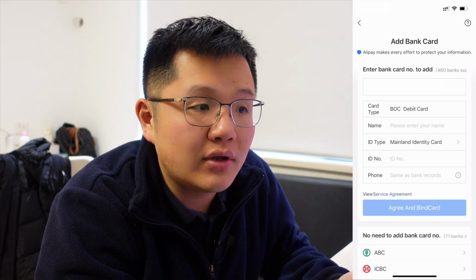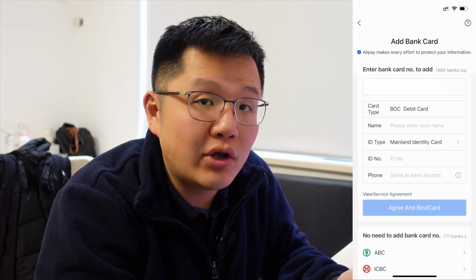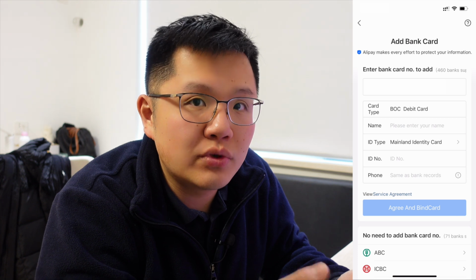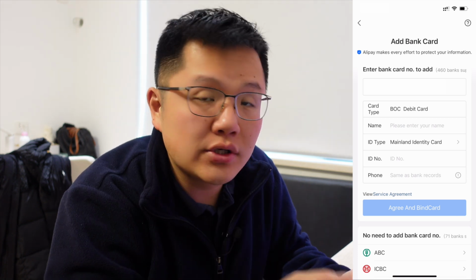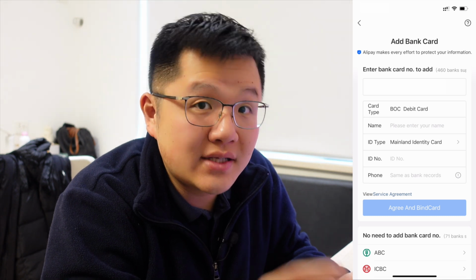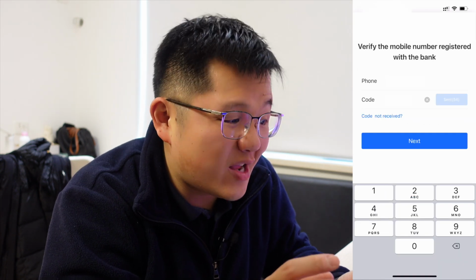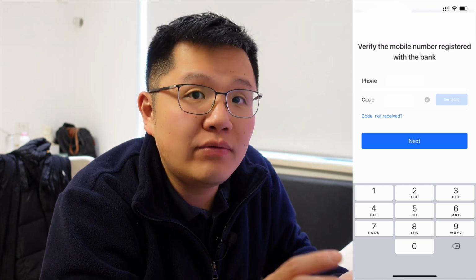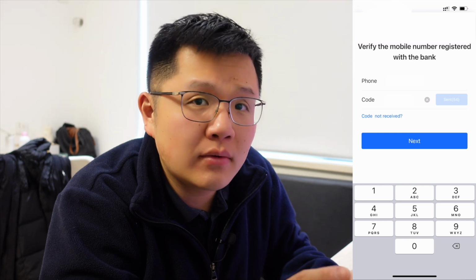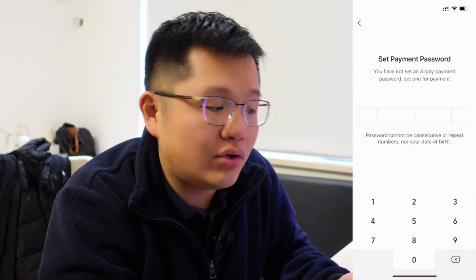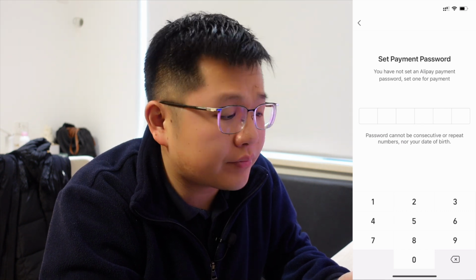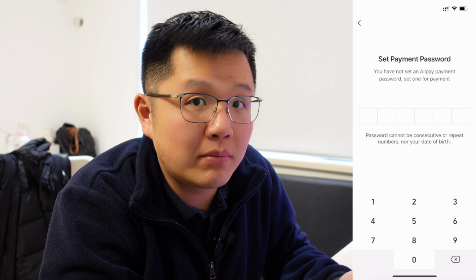If you have the same number as when you opened the bank account, great, use that number. If you have a different one, use whichever number you registered when you opened your bank account with, because what's going to happen next is they're going to send you another text message to the number that you registered your bank account with, and you enter that verification code. It's going to ask you to set up a payment password, which means that from now on, the payment function should be working perfectly.